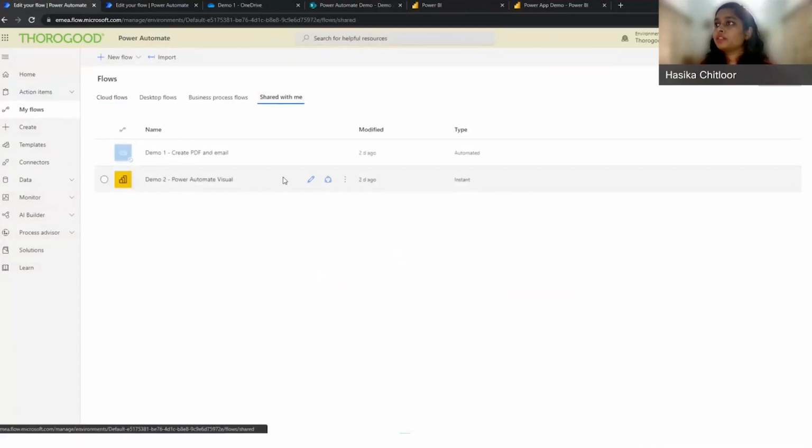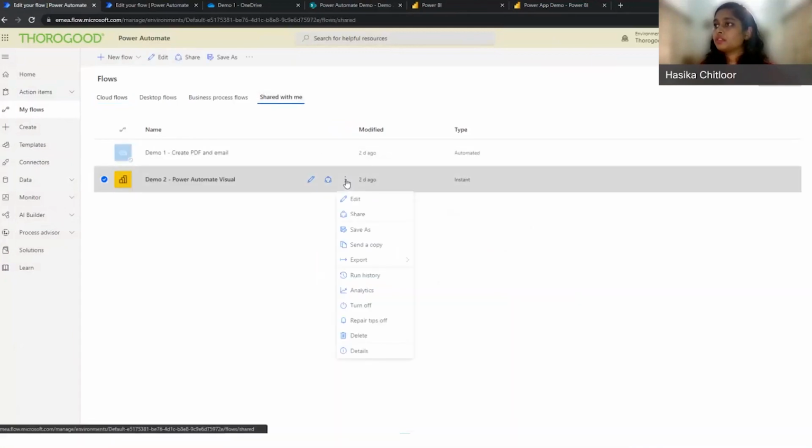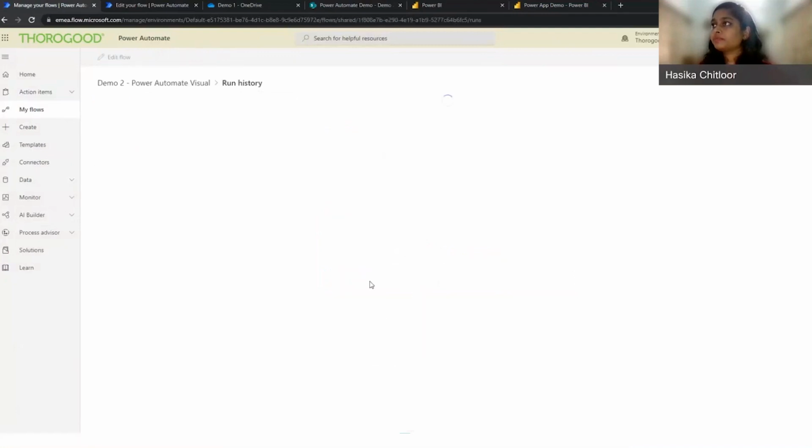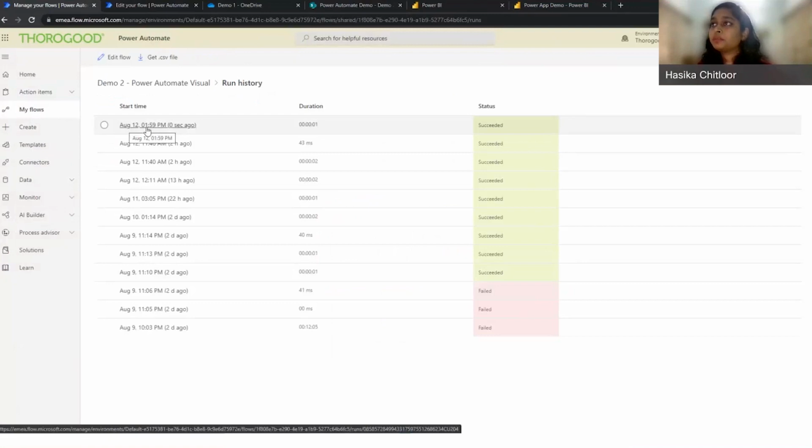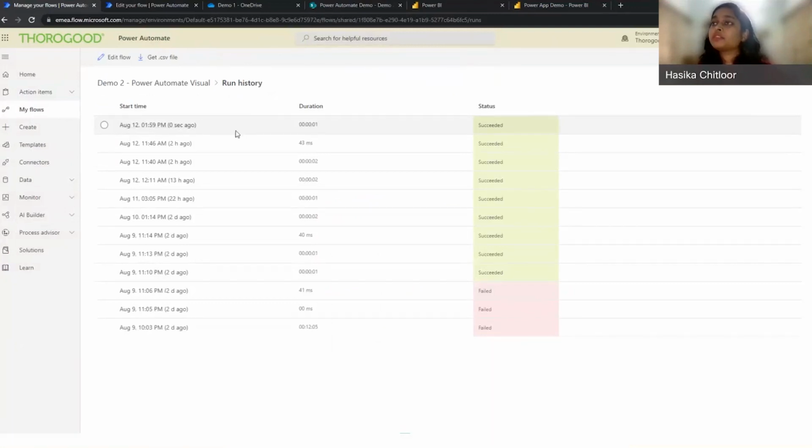Let's go to Shared with me, click on the ellipsis, go to the run history. And you can see that August 12, 1:59 p.m. and it has 0 seconds ago. That means it got triggered immediately and the status is succeeded. That means the trigger has come through.